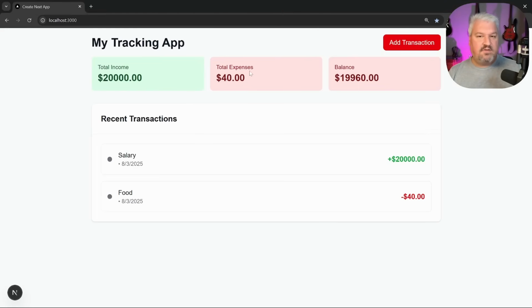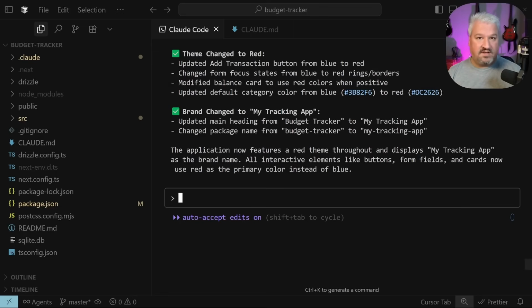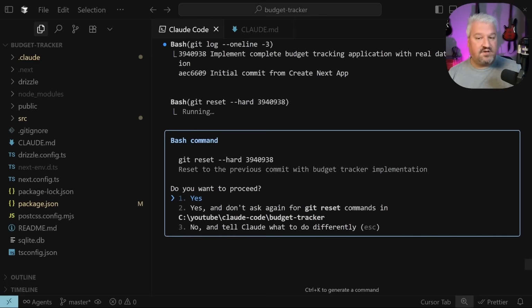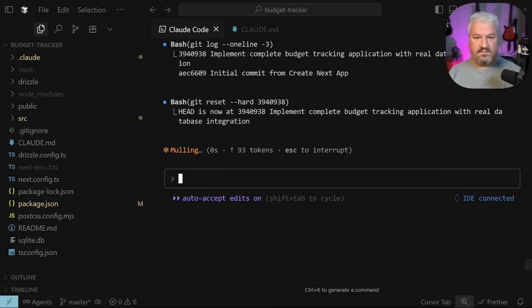and it's changed some of the elements to red. Now, what do we do if we actually want to roll back these changes? Well, since we've created the checkpoint, all we have to do is say something like, please revert back to the previous commit. And now it's asking our permission to reset to this previous commit.